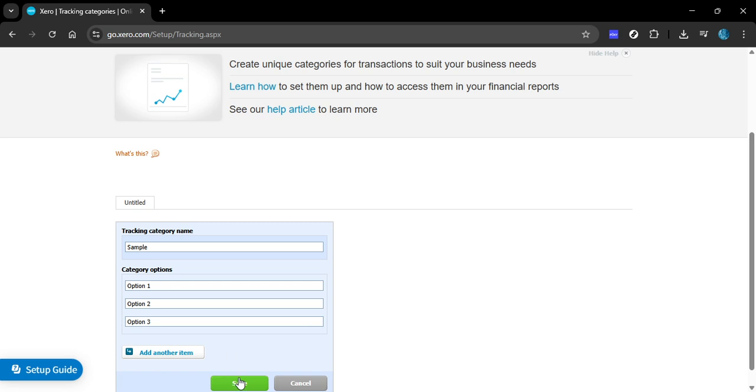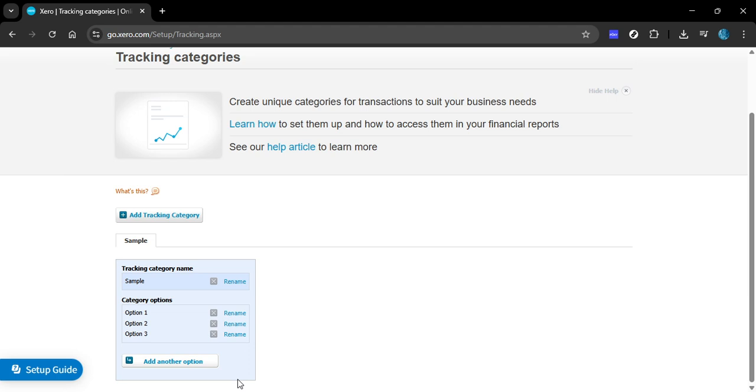When you've added all your desired category options, the final step is to save your work. Clicking Save will finalize your new tracking category, ensuring that Xero uses this new structure to organize your data. It's a simple yet impactful addition to your accounting toolkit, giving you the power to generate more detailed reports and gain insights into different areas of your business. And that's it. You've now set up a tracking category in Xero.